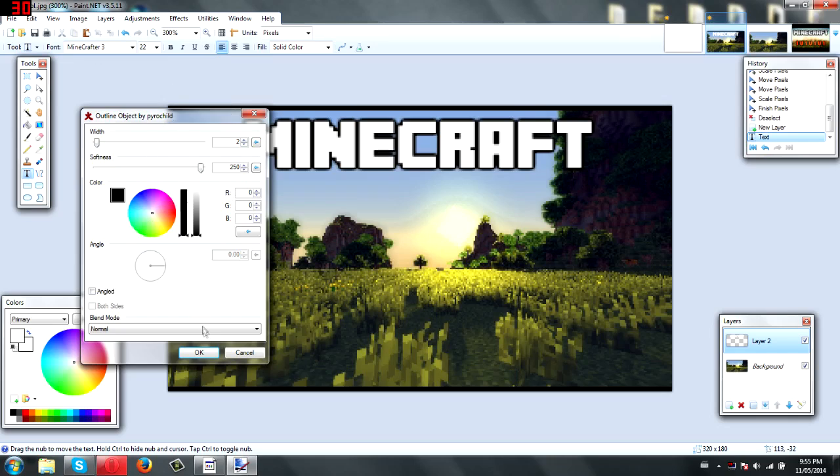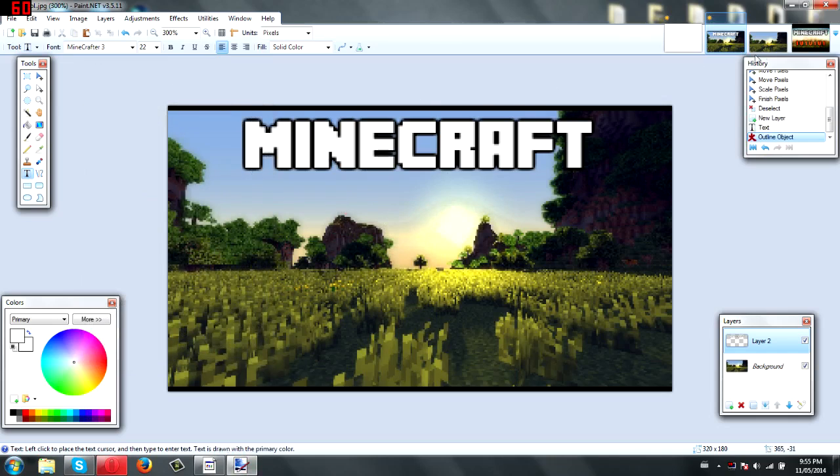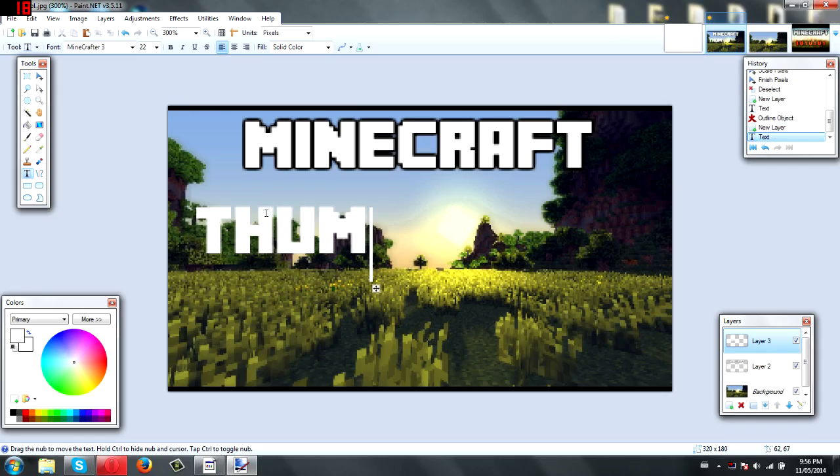Now, once you've done that, you want to click OK, and boom, you have a big Minecraft thing in the middle. See how it's looking pretty much the same? Now, under it, I'll just do the thumbnail for this tutorial video, and then under it, you're gonna wanna click again. You wanna click the new layer, make sure you have a new one. You're gonna click, for example, whatever you're gonna title your video has. So, Minecraft thumbnail.